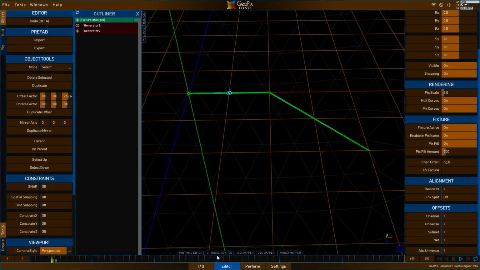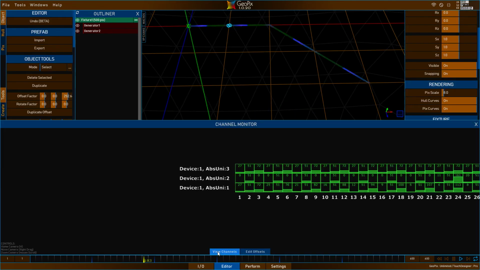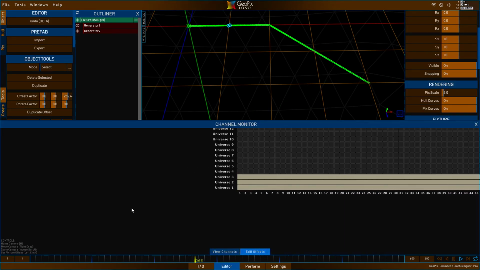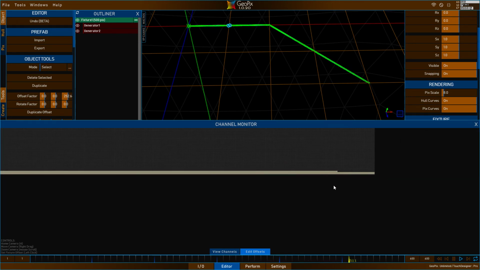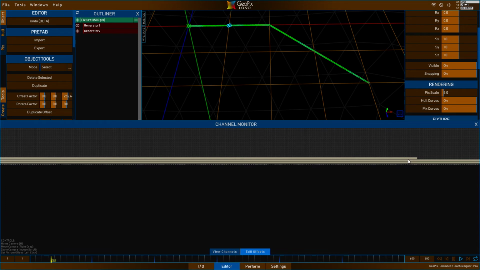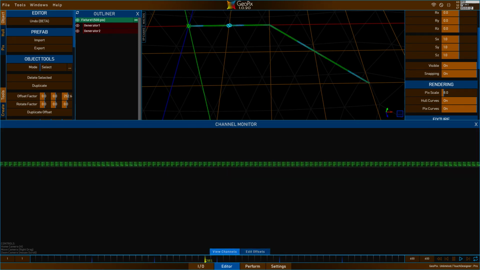And this is helpful for serial devices because it has to be that way, and for things like Artnet where it doesn't have to be that way, it's still useful because in the channel monitor, if you're editing offsets, you can now place your fixture knowing exactly how long it is with the dummy pixels accounted for as well. So very useful.